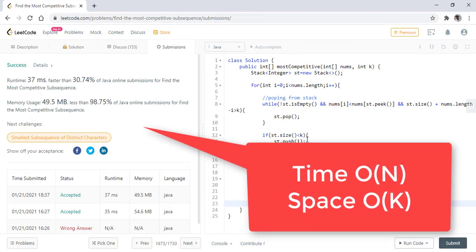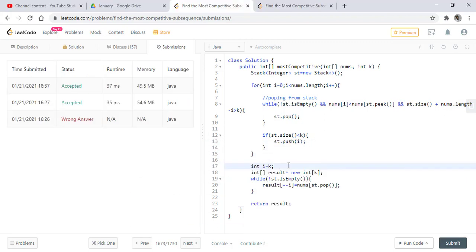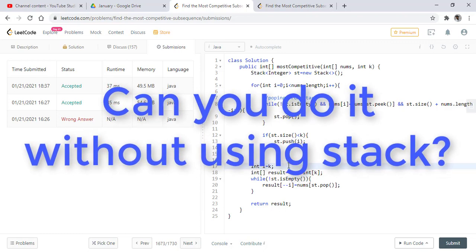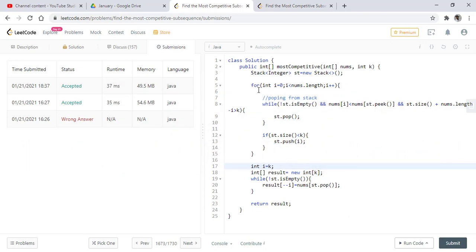The time complexity of this approach is O of n, while the space complexity is O of k. Now we cannot further reduce the time and space complexity of this problem, but an interviewer might ask you to apply the same logic without using a stack. So let's see how we can do that.